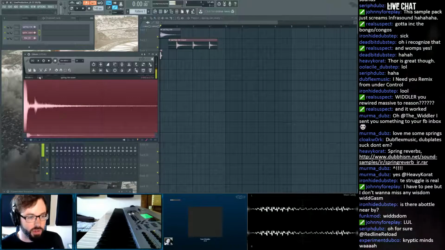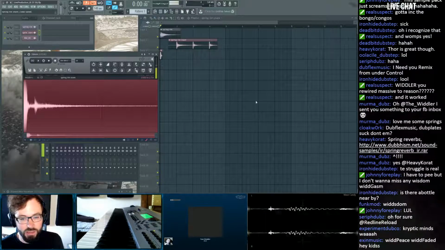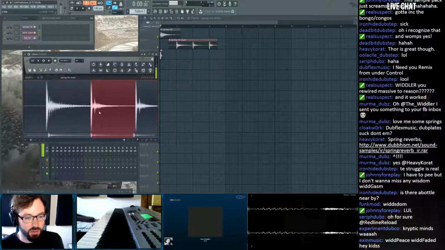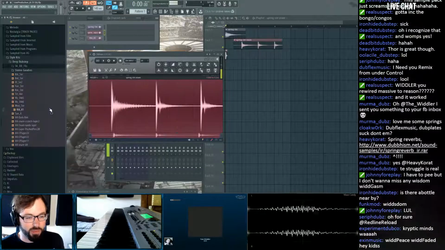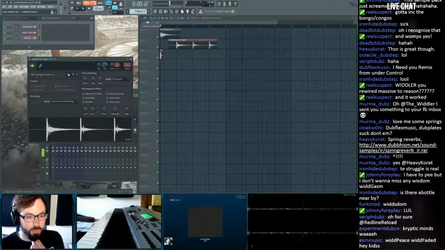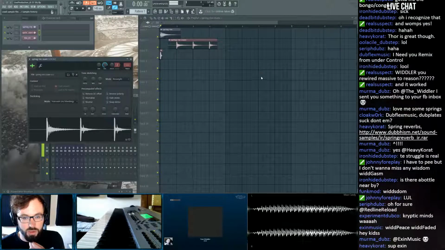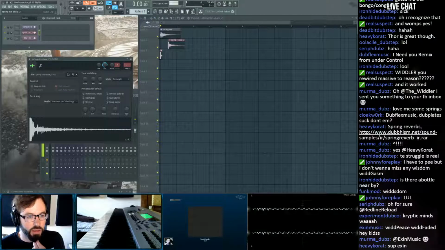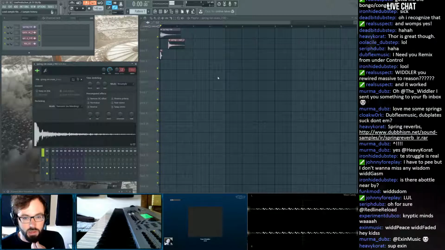Right now, if anybody's wondering, this is Edison. It's the sample manipulator, I guess you could say, for editing samples inside of FL Studio. What I'm doing is taking these rim snare sounds that the Widdler sent me and cutting them into one shots so I can line them up a little easier and manipulate them by themselves. So there's 2. And I'll clone that guy. 3. Where are you?